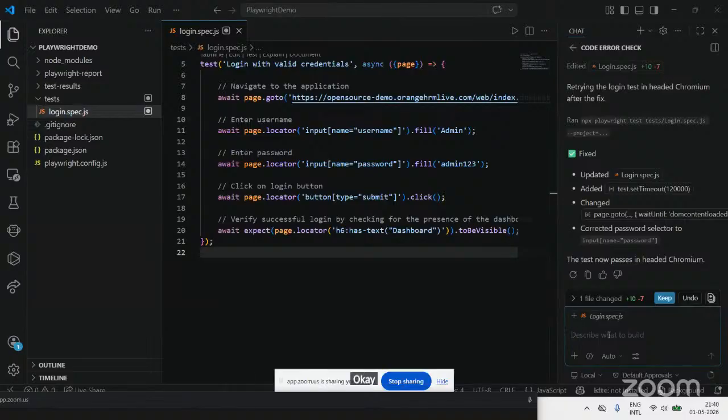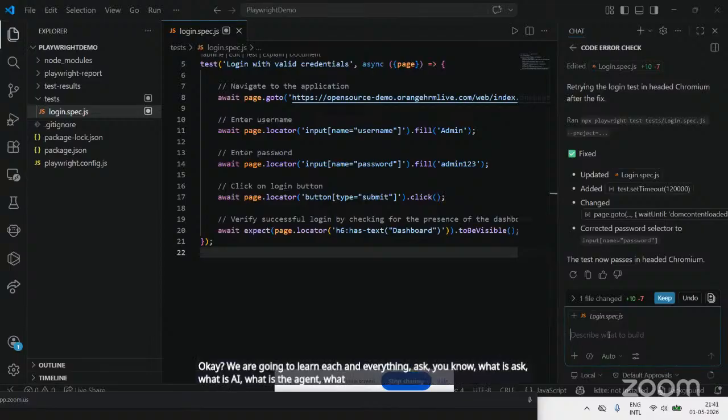We are going to learn each and everything: what is ask, what is AI, what is the agent, what is MCP. We are going to implement it in our project. We are going to learn each and everything step by step.